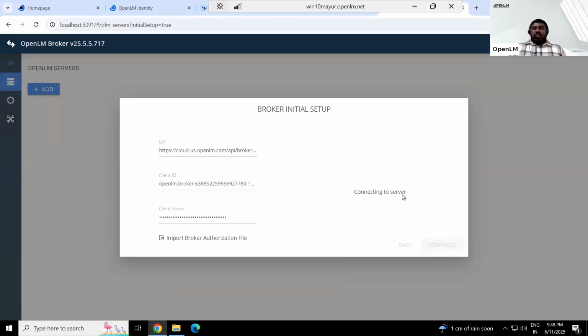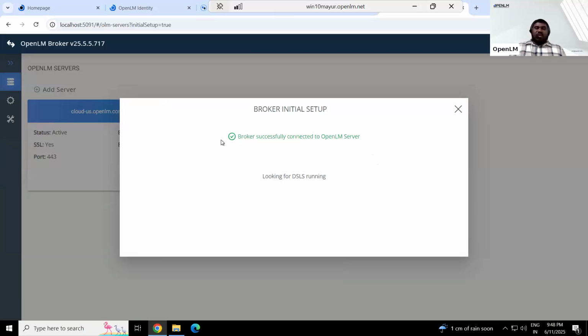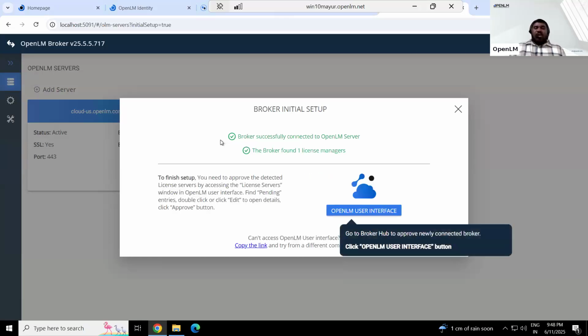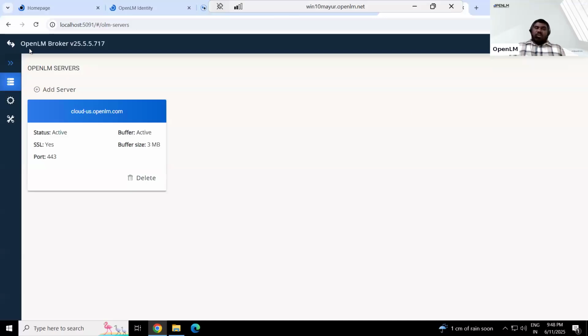Once you click on continue, it will start connecting to the server. As you can see, the broker was successfully able to connect to the server, and now it's trying to find out the ports or the license managers which are hosted on this particular machine. As I mentioned earlier, this is a test system, so I really don't have any live license managers. But for now, the OpenLM broker is installed and we have successfully connected to our OpenLM Annapurna server.